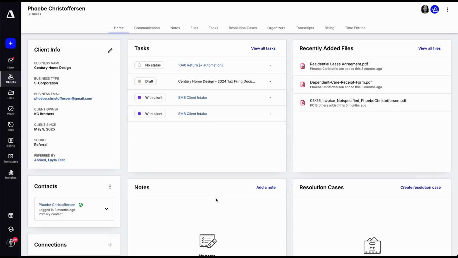In the next few minutes, we'll walk through how Canopy supports your entire client journey, from acquisition and engagement to kickoff and smart intake, with powerful automation and AI to save you time and elevate the client experience. Let's start with acquisition.